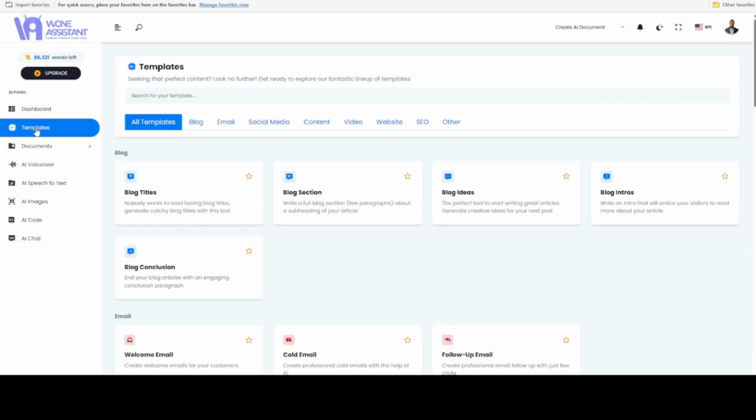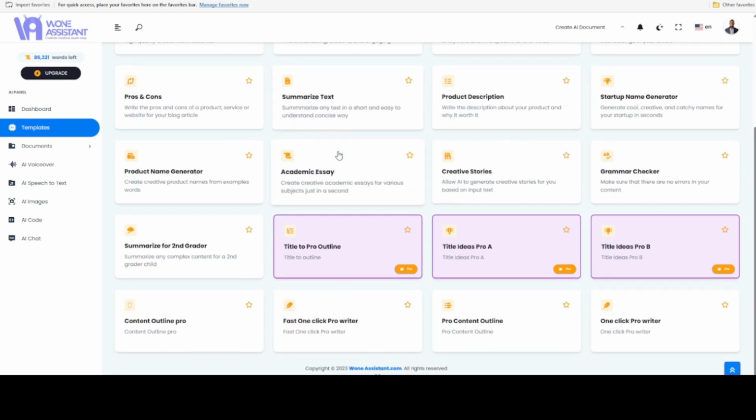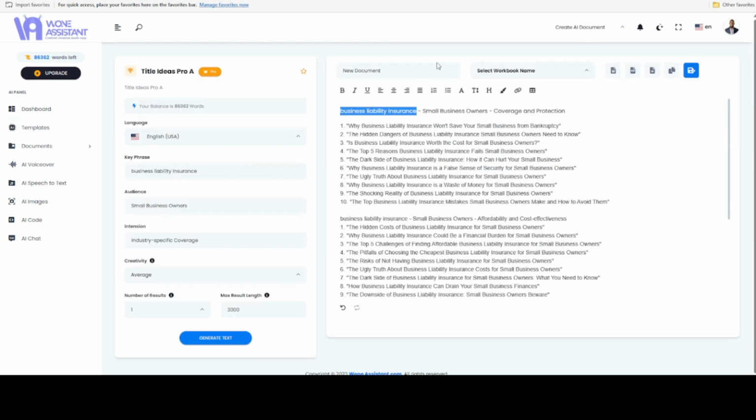and go to the template area and just come to content. Now, in your content zone, all you need to do is click on title ideas so that you're able to get multiple titles for each search intention, for each audience, for each key phrase. And that is what we now have here.